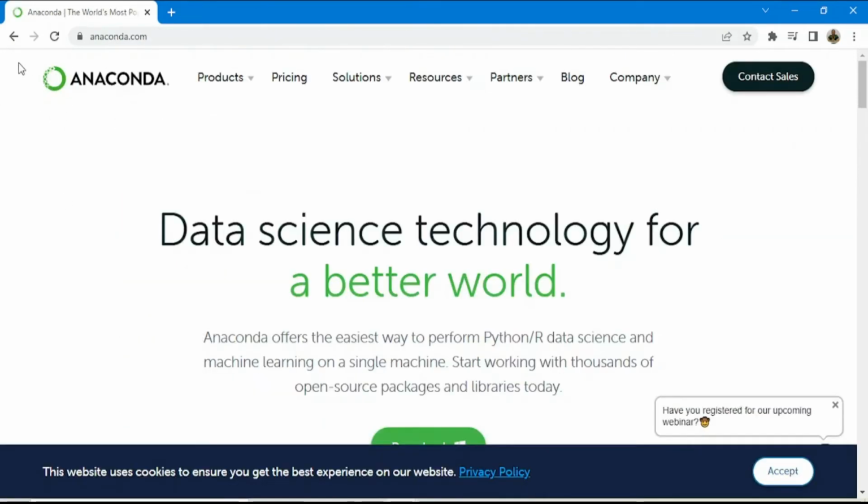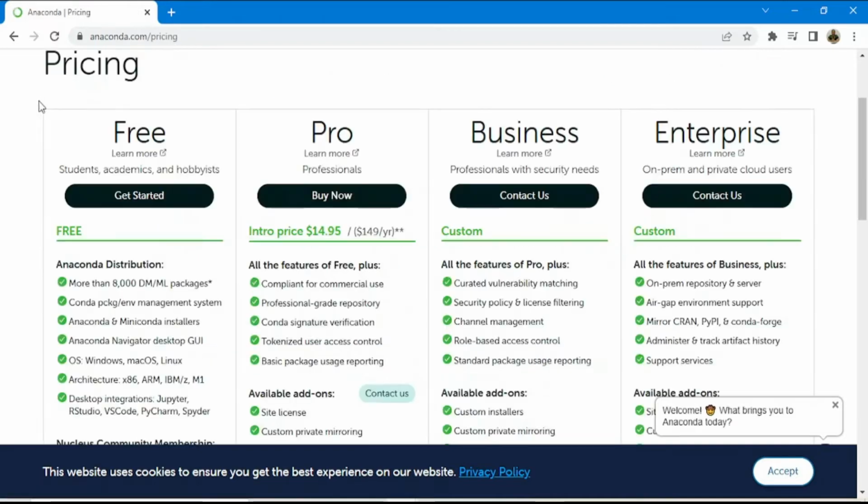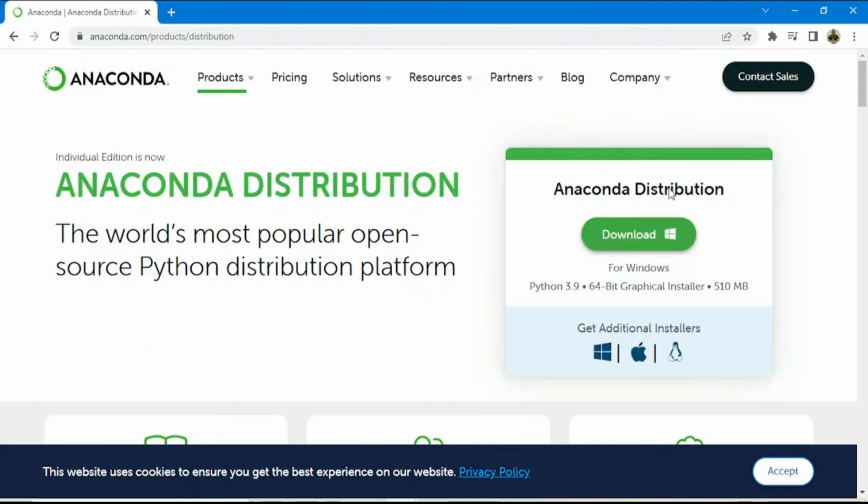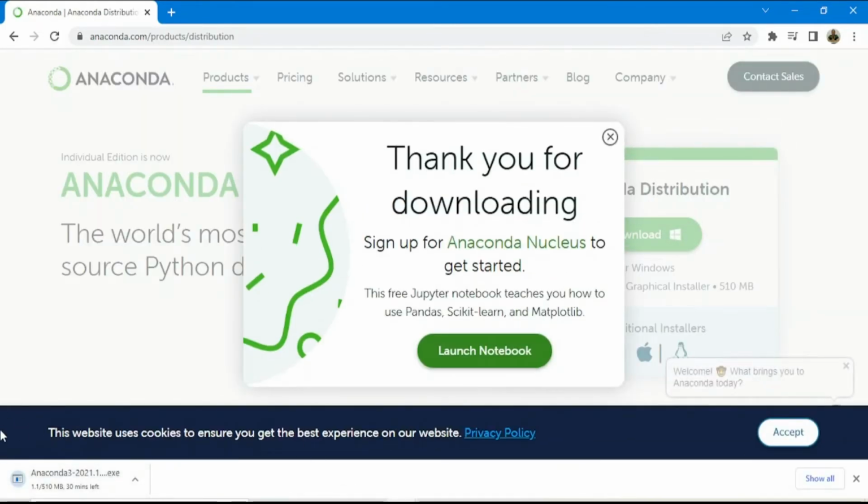On clicking that link, a page will open that looks like this. Go to the pricing tab. On this page, you will be seeing various packages and pricing for Anaconda. Here, we will opt for the free version. So we will click on Get Started, and then on the next page, we will click Download. And as we can see, the download has begun. The size of the setup file is 510 MB. So this will take a while to download.